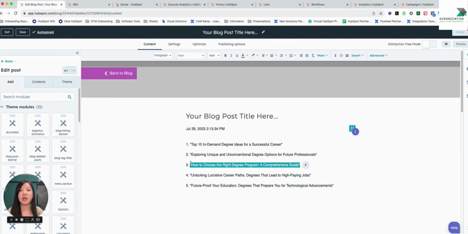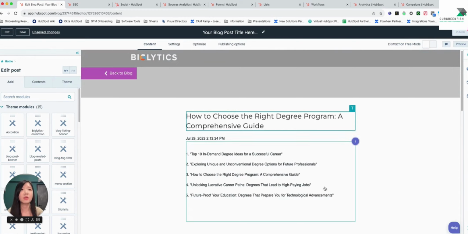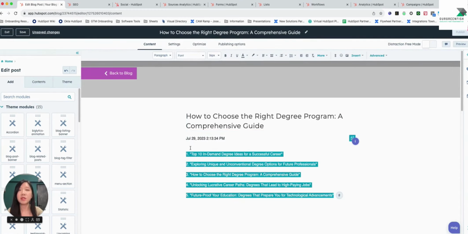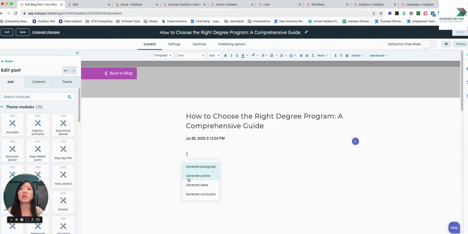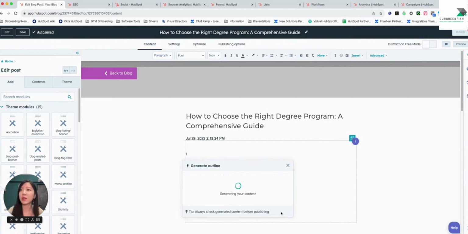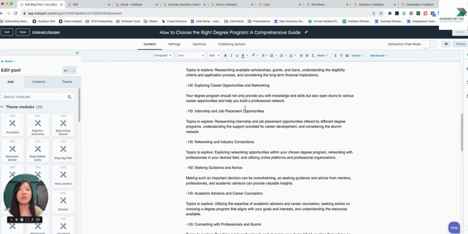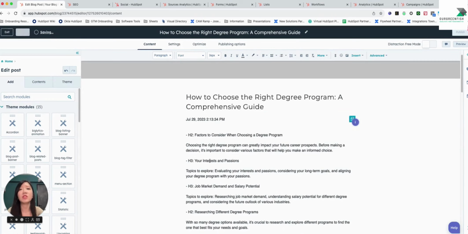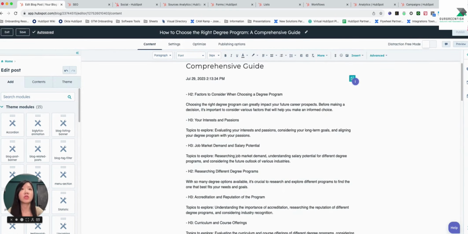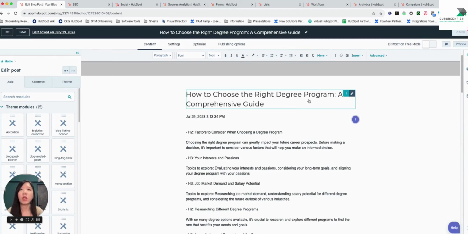And what I'll do is I'll select this third one over here and plug it in under the blog post title. So now that we have a title, what we can do next is to create an outline. So we want to plug in the title into the outline and just hit on generate again and let HubSpot generate your content. So once that's done, we'll click on insert, and you also give me a couple of H2 as well as H3 suggestions. So how to choose the right degree program, a comprehensive guide.